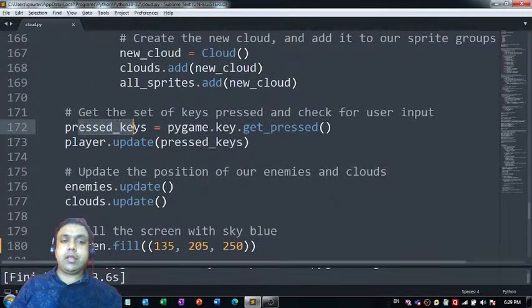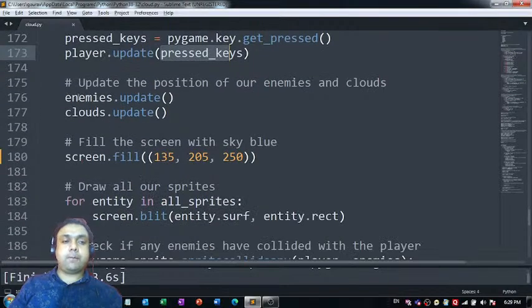So every time a key is pressed, the player's position will get updated based on the pressed key. Then we have this enemies dot update and clouds dot update, which will continuously update the position of our enemy sprites and the cloud sprites.